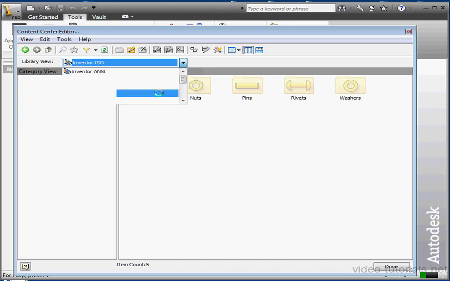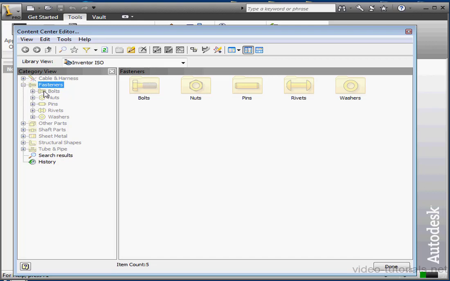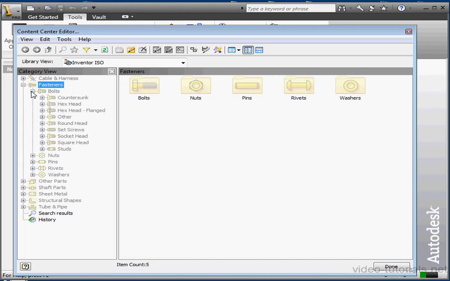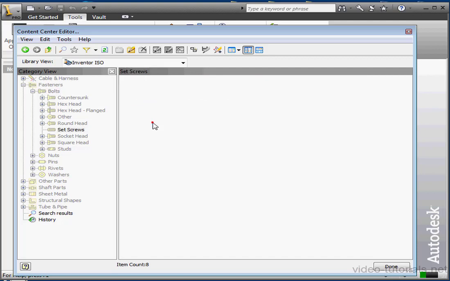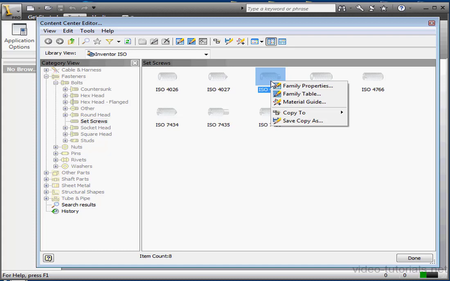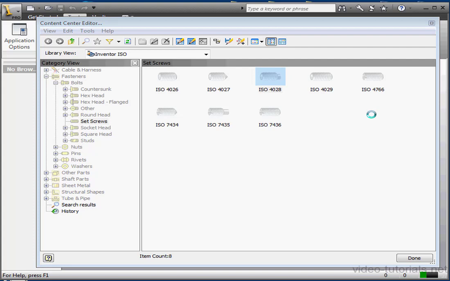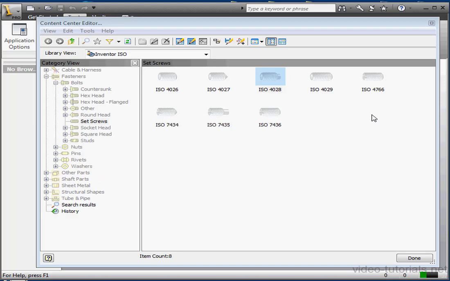Going to filter for the ISO standard. Let me bring in a couple fasteners. To navigate to my desired parts, I can expand the branches of the tree browser, or I can double-click on the item on the right-hand side of the window. Let me take one of the set screws. Right-click on the item that you want to copy, select Copy To, and choose the library that you'd like to copy the file into. Inventor processes our request. Copying parts does take quite a bit of time, so take only what you need if possible.